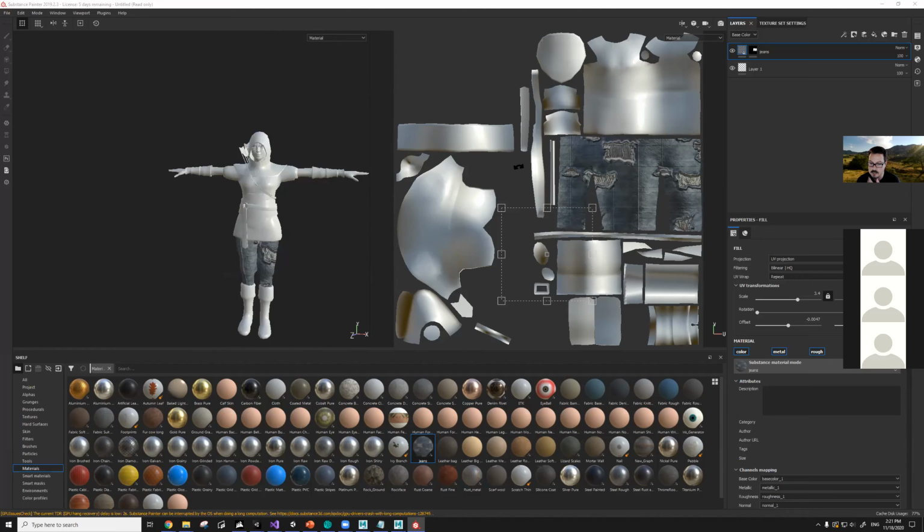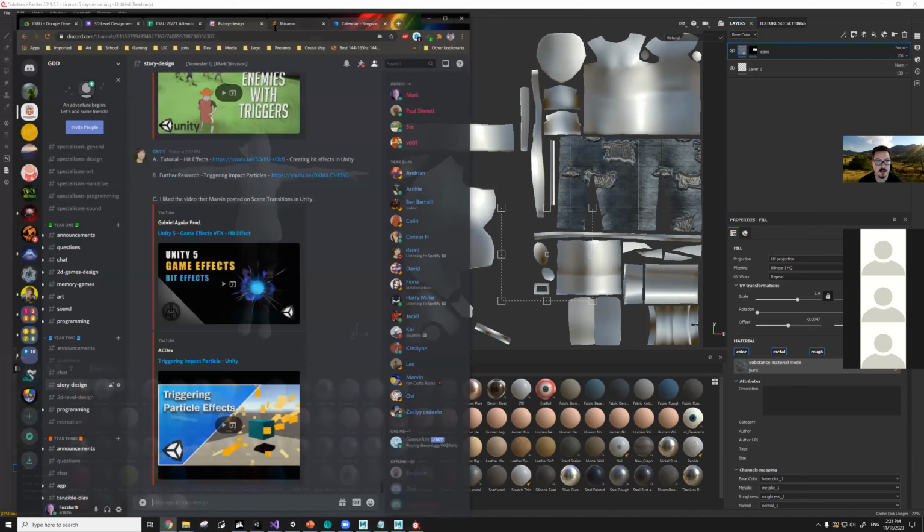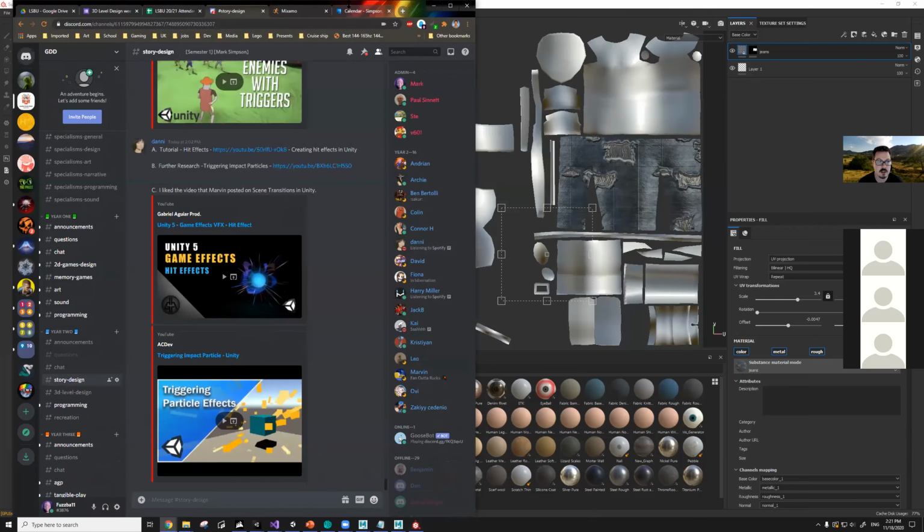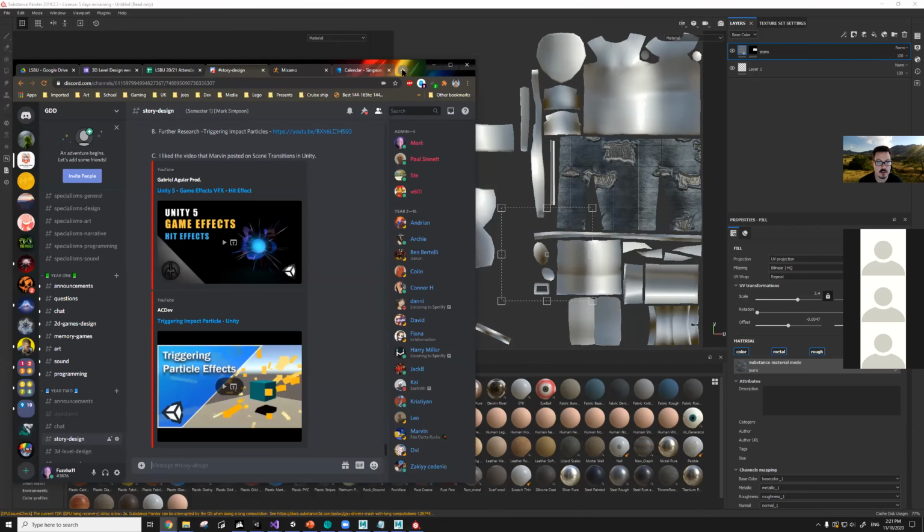So list of materials updated by Substance Painter. Possible to create and add our own materials. You can create and add your own materials. The best thing about it is that they have their own website where you can download them.